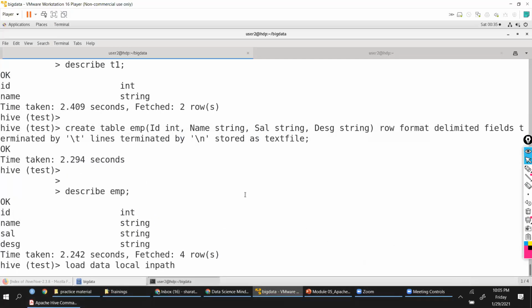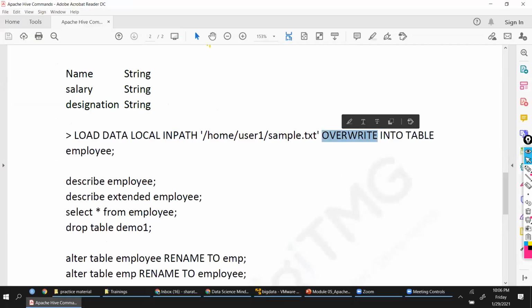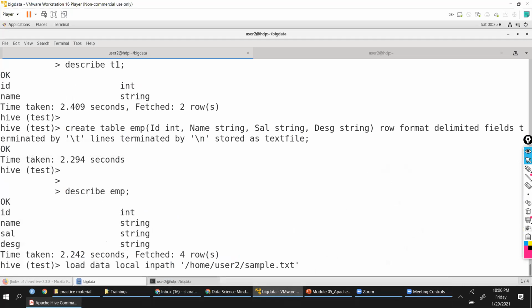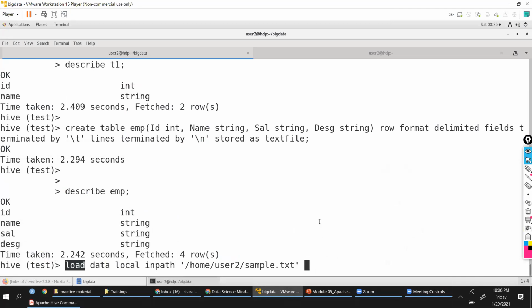This is the slash path that I have. Slash home, slash user2, slash sample.txt. Load into your data table name. Overwrite into, not load. Load is already given here. The first keyword is load.